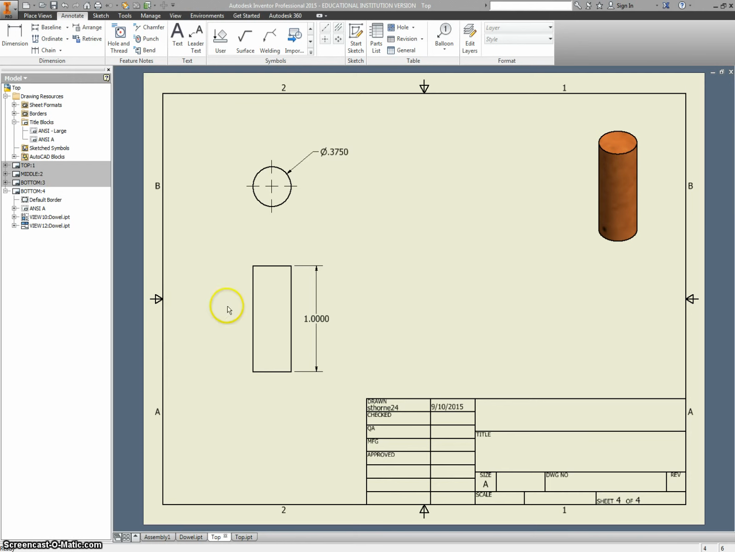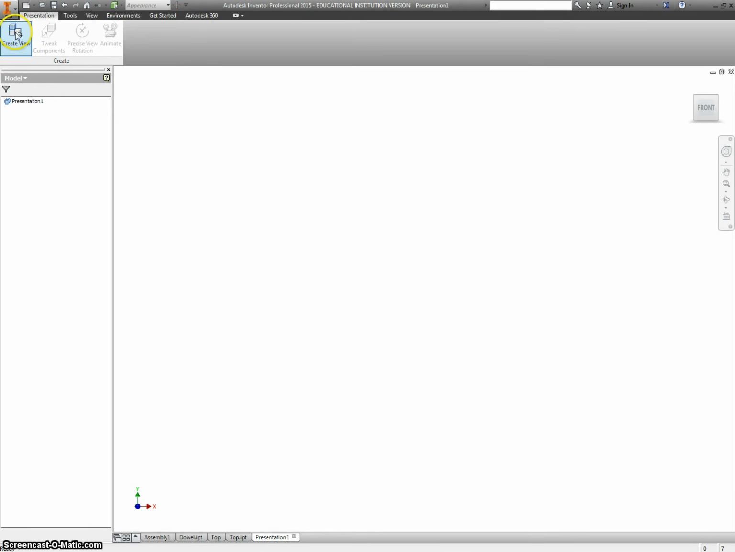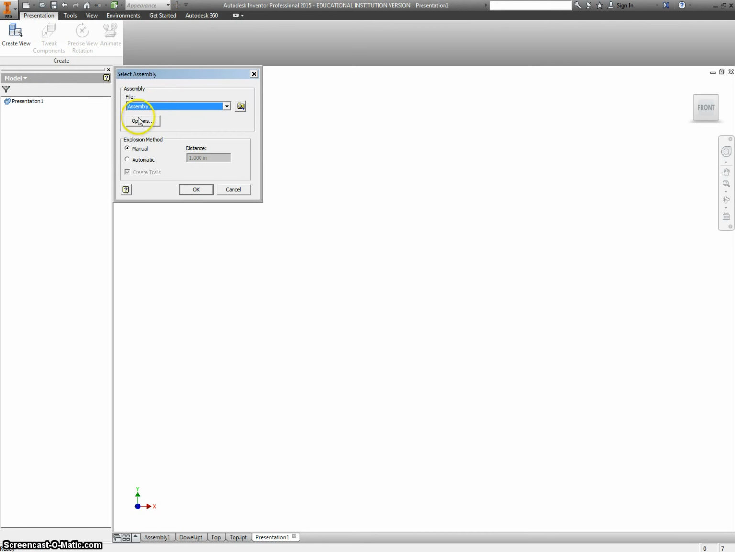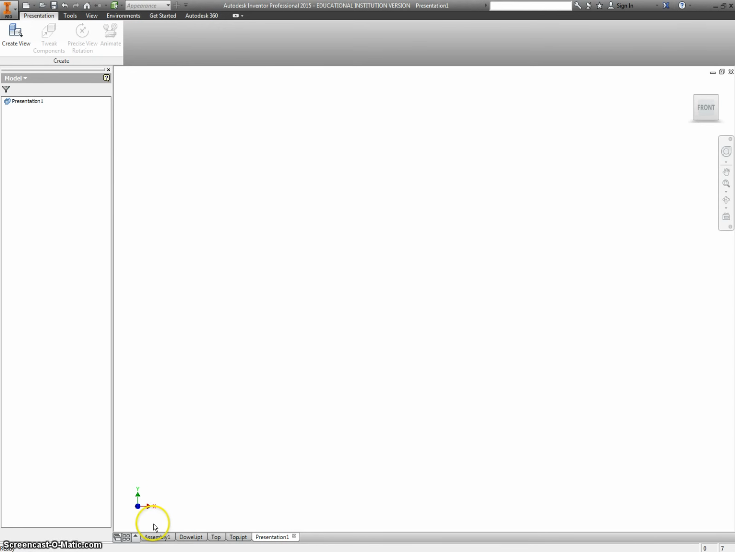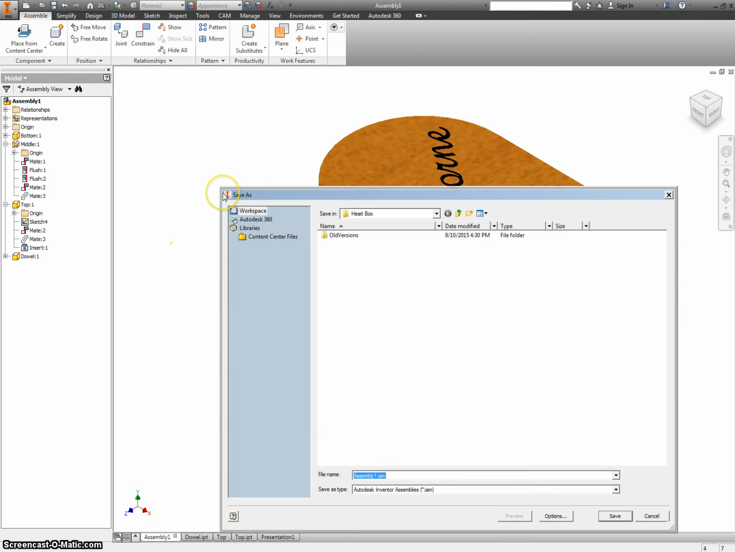Now, when we left off, we only had the 4 drawings, or the 4 sheets on our drawing. We're going to add another one, but to do that, we have to come up here to New and make a presentation file. What this does is it looks for, when you click Create View, an assembly model that you have, in which case we have Assembly 1. We never saved it. Let's open up Assembly 1 and save this as Heartbox.